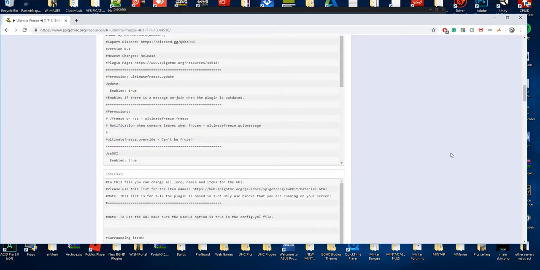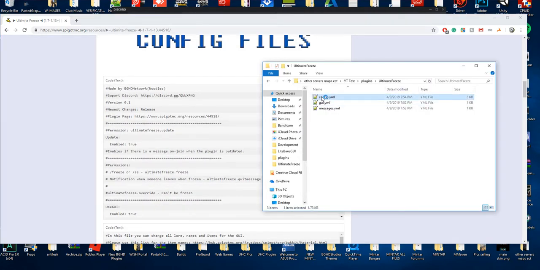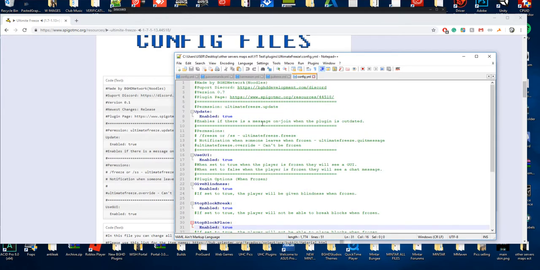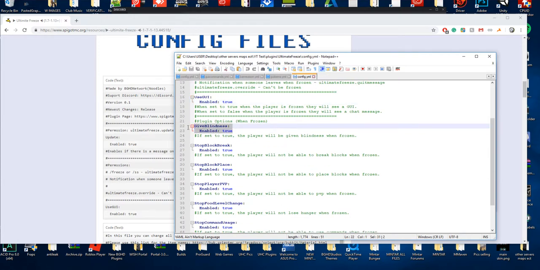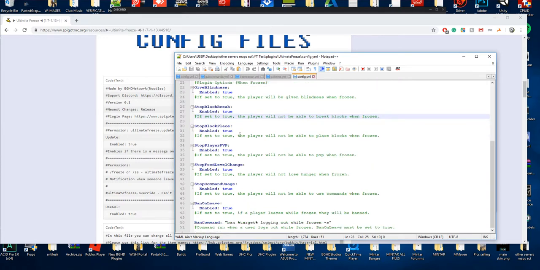The configure files you get with the plugin, which I'll pull up right here, is first you get the config.yml file. This gives you, if you want the update notifications, if you want to use the GUI. If it's set to true, that means that the GUI will pop up. If it's set to false, a chat message, which you can set in the messages.yml file, will pop up instead. It's toggleable to give blindness, to stop them from breaking blocks, to stop them from placing blocks, to stop them from having PvP, to stop them from losing health, to stop them from losing food, to stop them from using commands, and then the final one, which is normally false, but I've turned it true for this video, is ban on leave, and then this is the ban command they'll have.